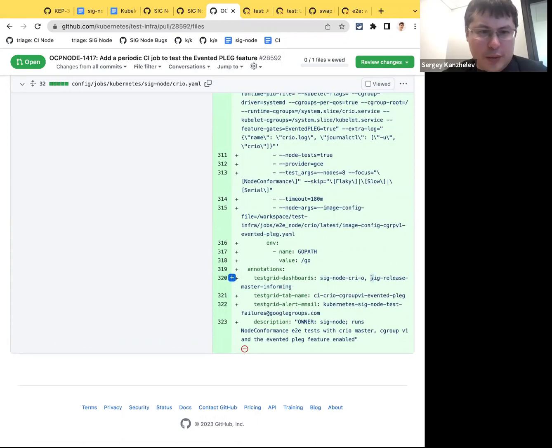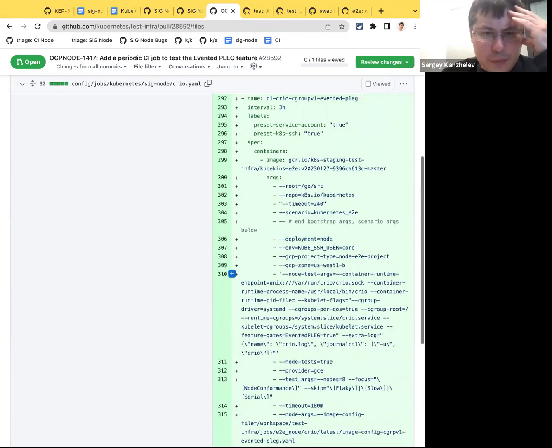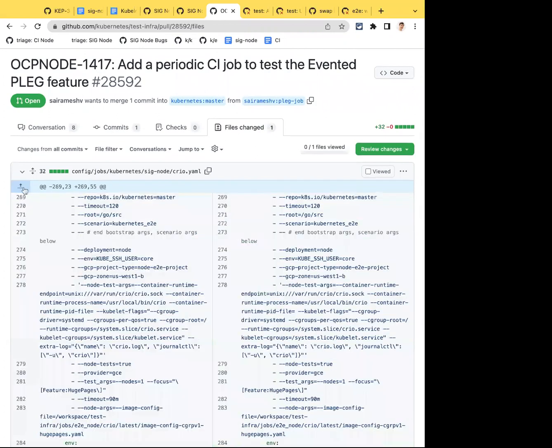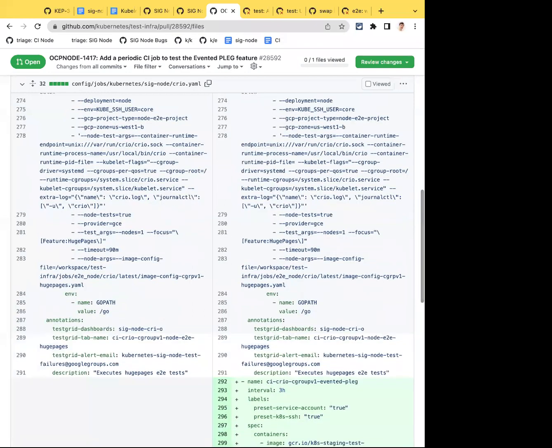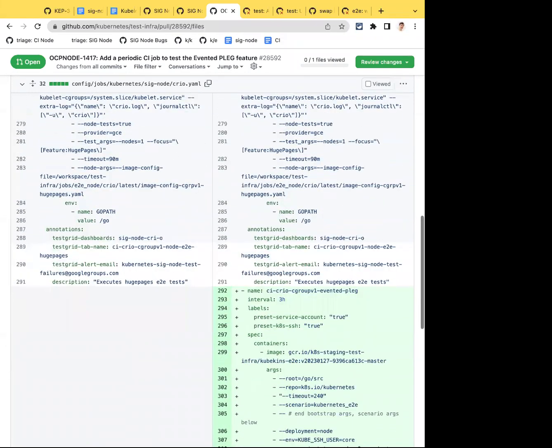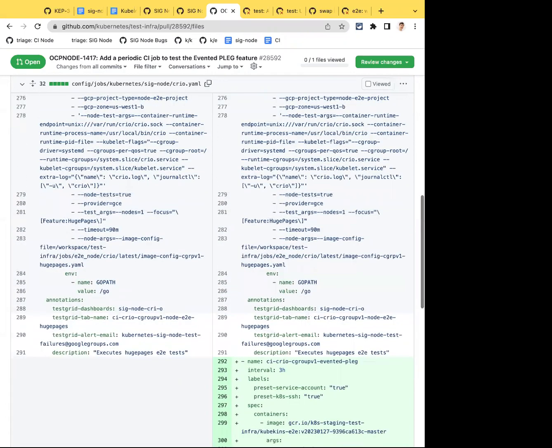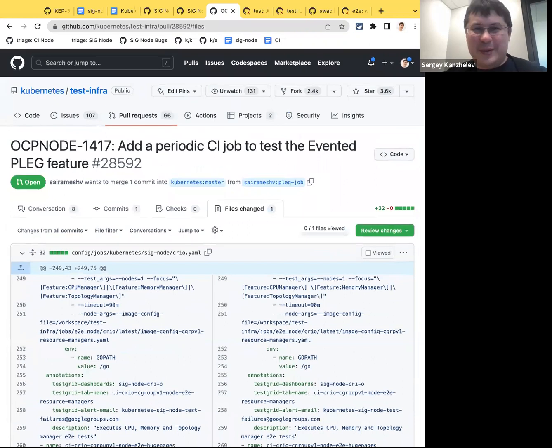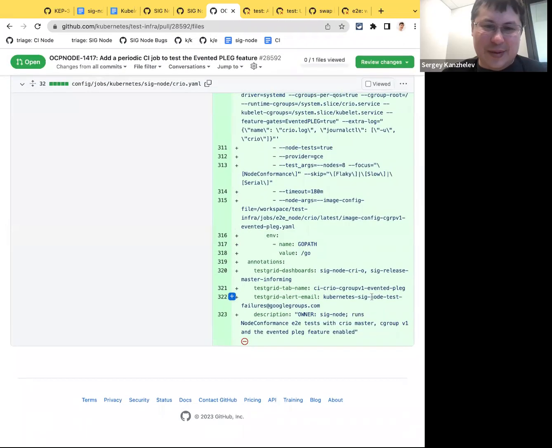You also added SIG release master informing? Is it because you copied it from somewhere? Yeah, he copied it. We'll probably have to remove that. We'll put a comment there. It's a copy of an existing CRI-O job, which is SIG release master informing. Okay. I don't want an alpha feature to be master informing. Yeah, got it. Okay. Let me leave comments so it will be good.